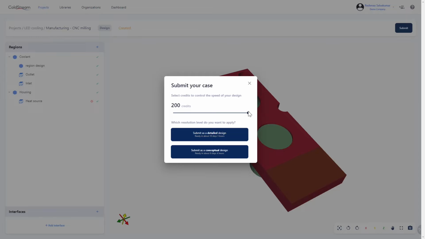But if I were to slide the bar a little bit, and maybe I don't want it so soon, it's okay for me to run it with maybe 100 credits, then as you can see, it will take about 13 days to finish this case. So this allows the ability for you to choose for complex cases more computational credits to finish the case faster, and also allocate your credits as you want to create more designs or more faster designs based on your wish. I'm just going to use 100 credits for this case and submit it as a detailed design.